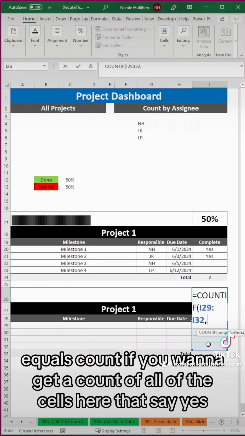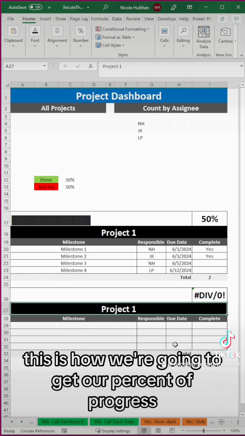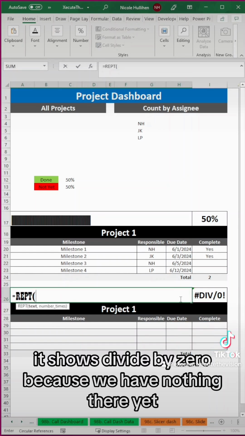Equals COUNTIF. You want to get a count of all of the cells here that say yes. So if we type in yes, that means that it's done, divided by the count of the due dates. This is how we're going to get our percent of progress. It shows divide by 0 because we have nothing there yet.